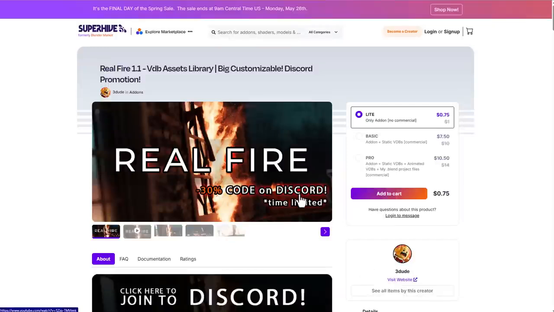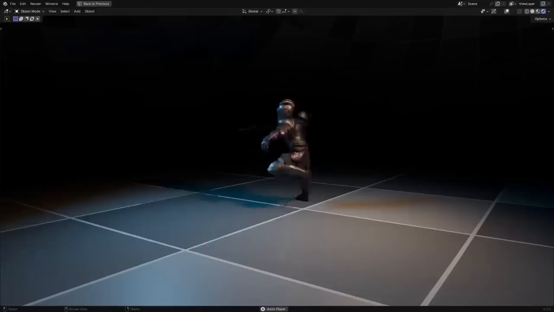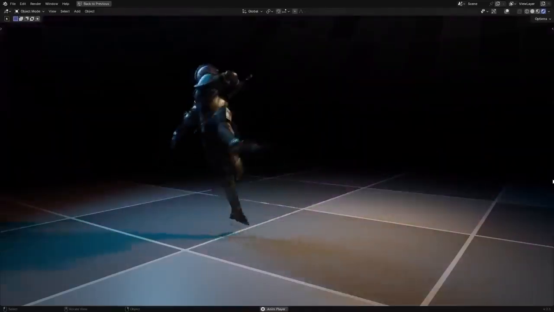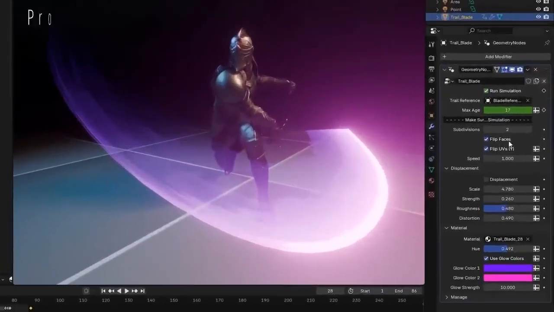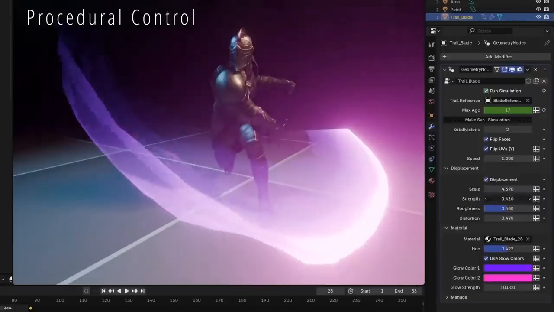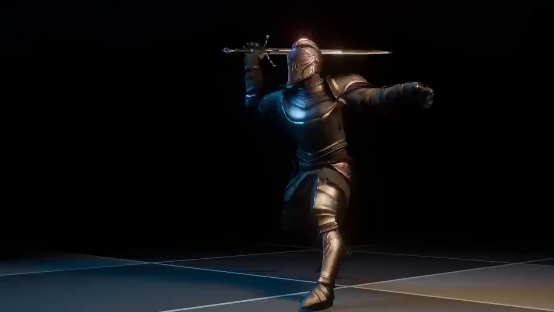Now with all of this VDB set, let's talk about some more trail-like motion FX stuff, which is currently available. There is this one from the folks at Motion Dream, and it is called Trail FX version 2. It is really nice, because it now has a good number of sprites, liquid effects, emitters, all that stuff. Version 2 has been heavily updated. We did put out a community post about this one just in case you missed it.